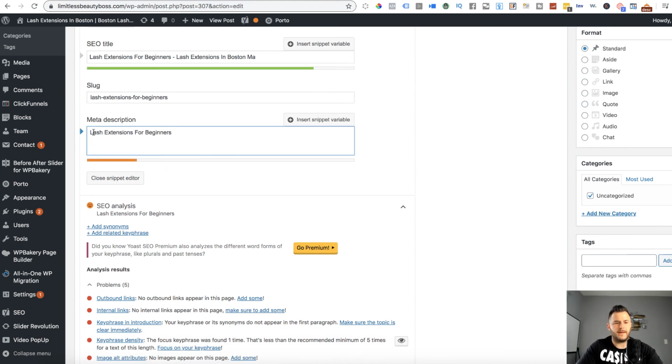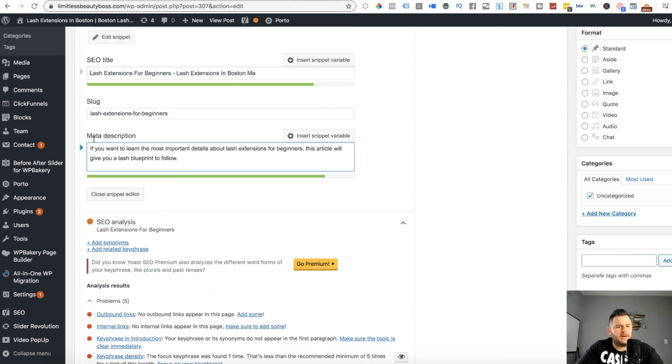So we'll say something like, I changed it up a little bit. If you want to learn the most important details about lash extensions for beginners, this article will give you a lash blueprint to follow, right? You turn green. I could add another short phrase in here, but I'm not going to do it because it's probably going to overkill it.